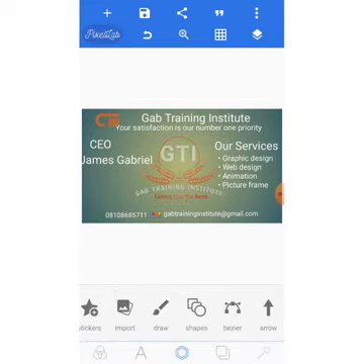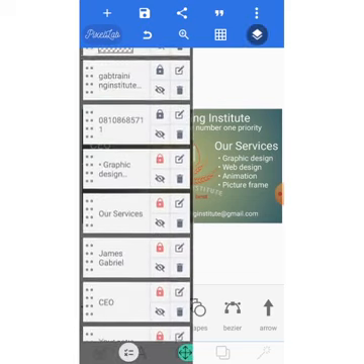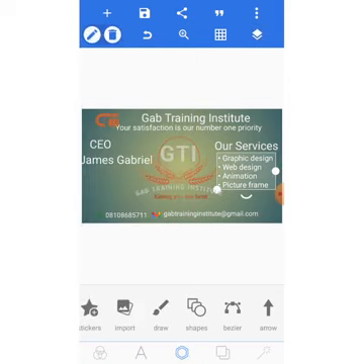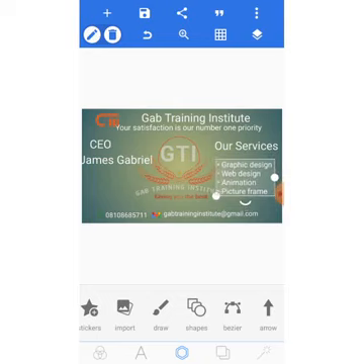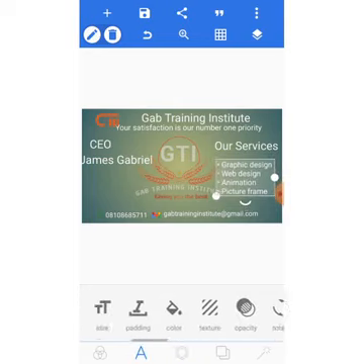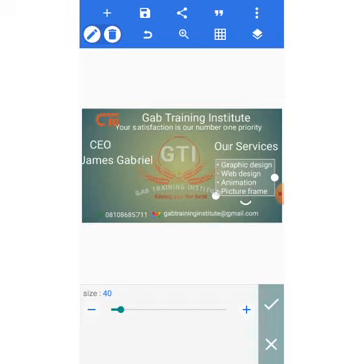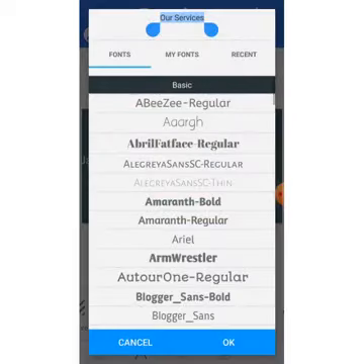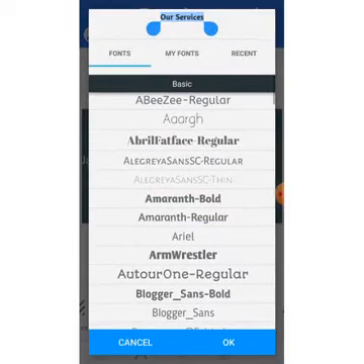So now the next thing I'm going to do, these are services. This now, I think I'll place it somewhere here like this. I'm okay with it. I want to check the size. I think size 40 is okay. And this, I'm going to reduce the size to 50. 50 is okay by me. Then I will change the font of this size to, I'm going with Amaranth Bold.